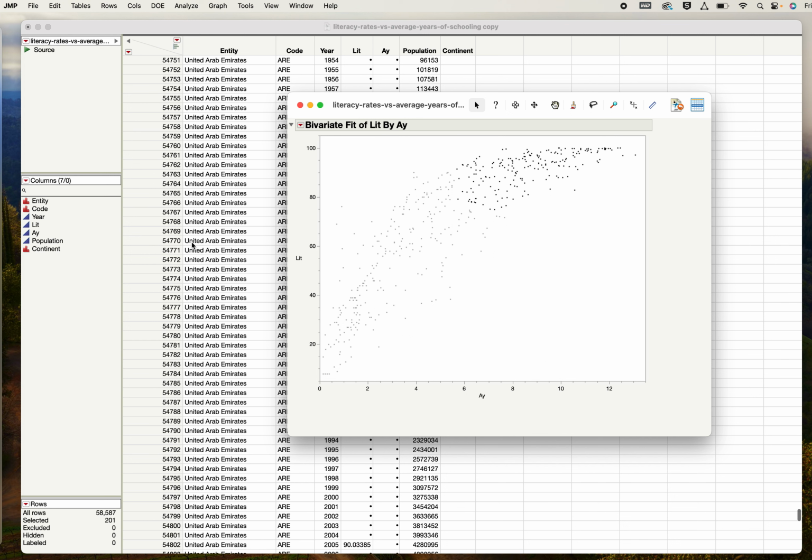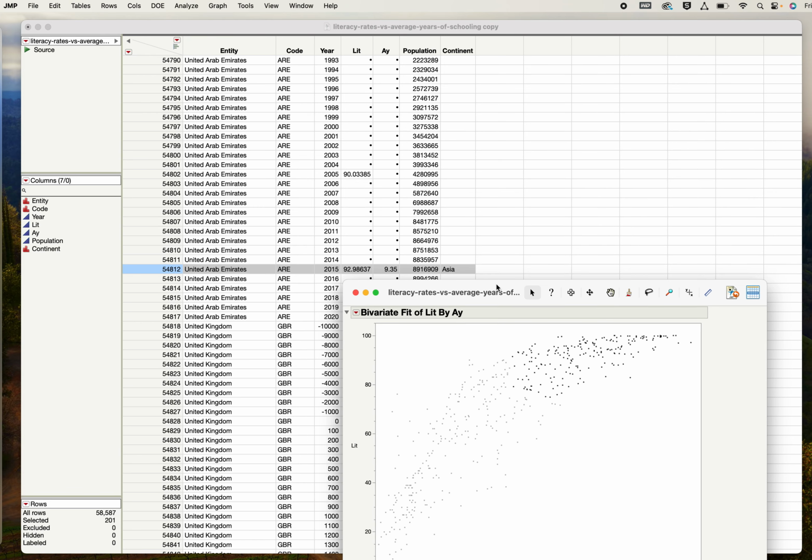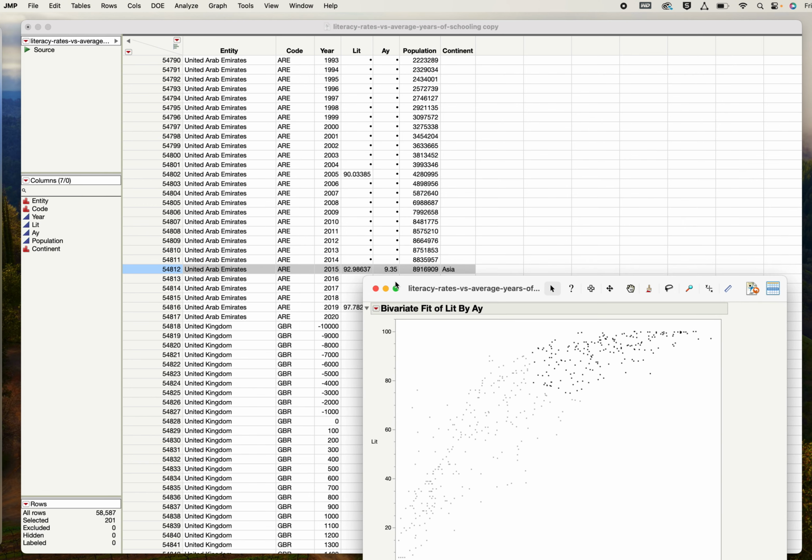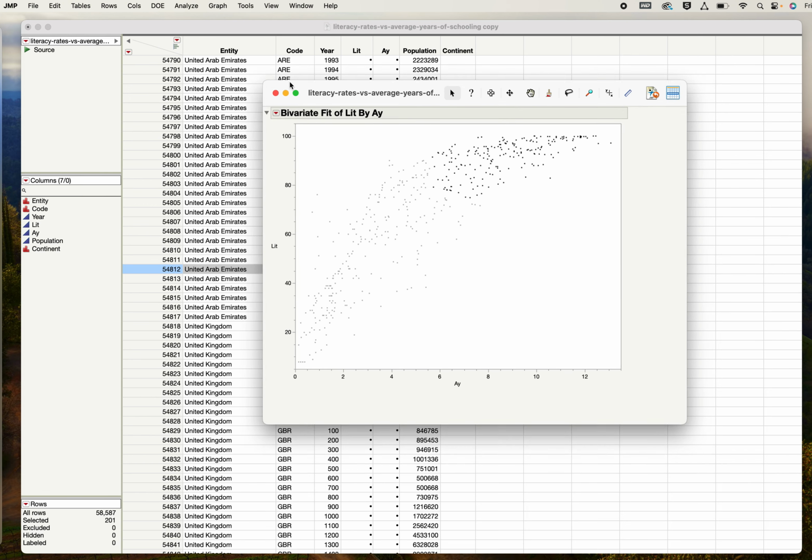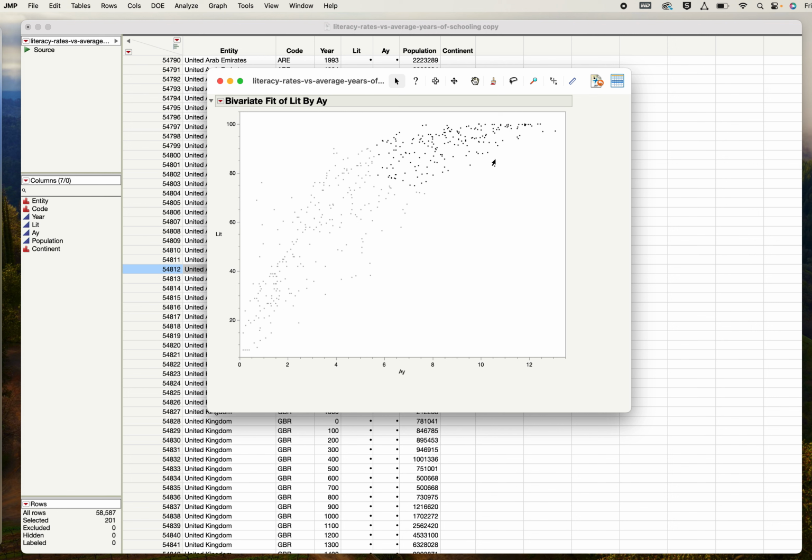And so if you look at the sheet itself, you'll see that United Arab Emirates is over here with a very high literacy rate, 92.9%, with 9.35 average years of education. It's among these high literacy values that we selected here graphically. Instead, if we wanted to look at low literacy rates, we could drag down here and we could scroll through and look for whatever rows might be highlighted to find out which countries and which years those belong to.